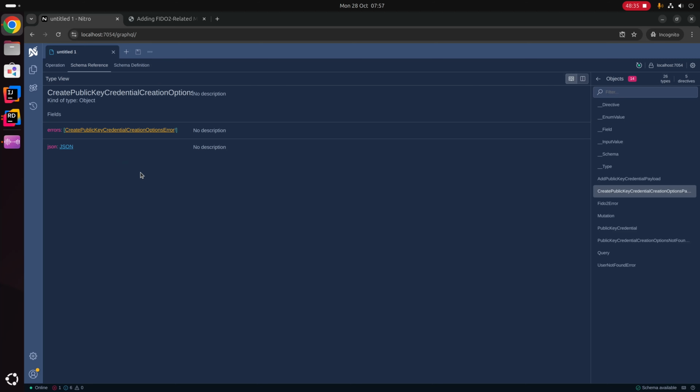If we go back to the payload of that mutation, you can see that we have our errors array, just in case one or more errors are thrown within the body of the mutation. And then we also have our JSON that gets returned, and that JSON is the actual public key credential creation options that we then use to prompt the user to create a credential in that index.html JavaScript.